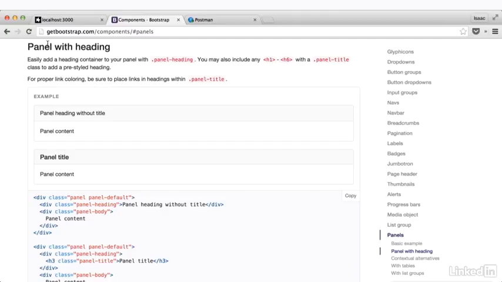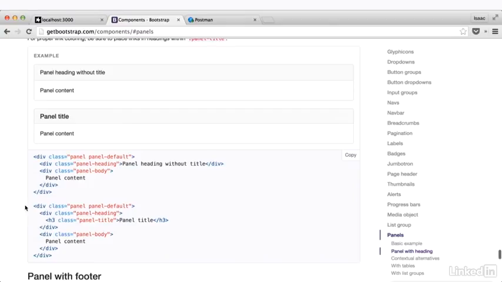So taking a quick look at the Bootstrap documentation, we can see here a panel with heading. We want our UI to look similar to this, so each snippet will have a nice title and a nice content section inside of it. Here's what the HTML looks like with the different classes. You can see the panel, panel-heading, and panel-body. So we're going to go ahead and use that inside of our own application.